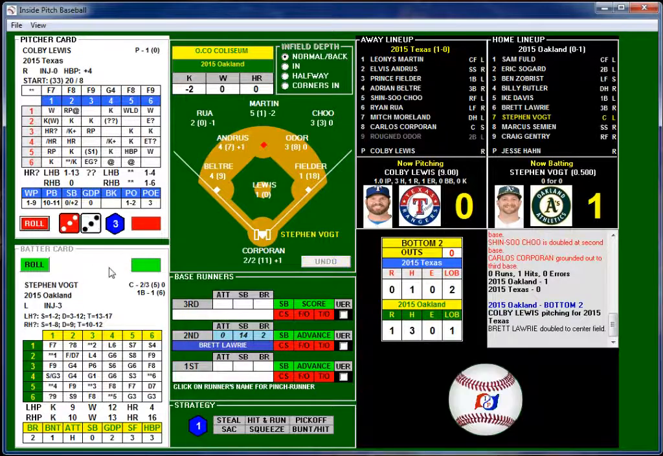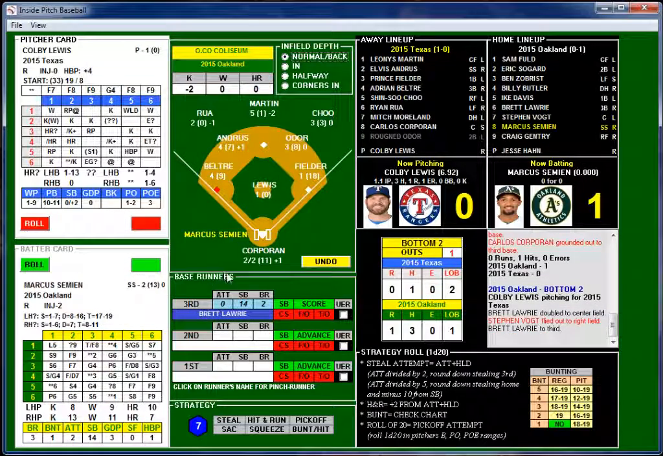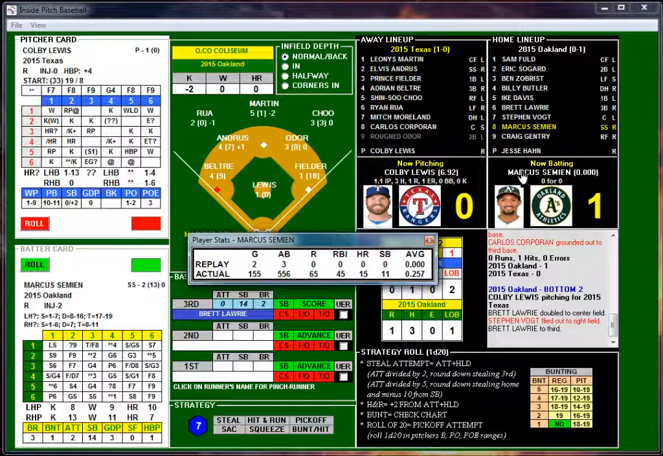No strategy. 53, and still not a strikeout to be had. 1-3. That's going to be a fly ball to right field. You're out! And is he going to advance? He is going to advance over to third. Everybody clap your hands.